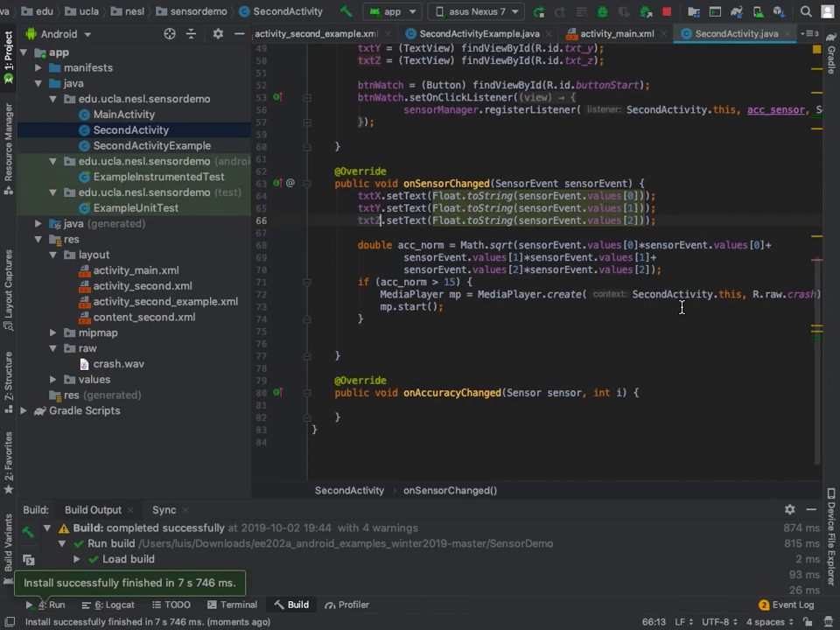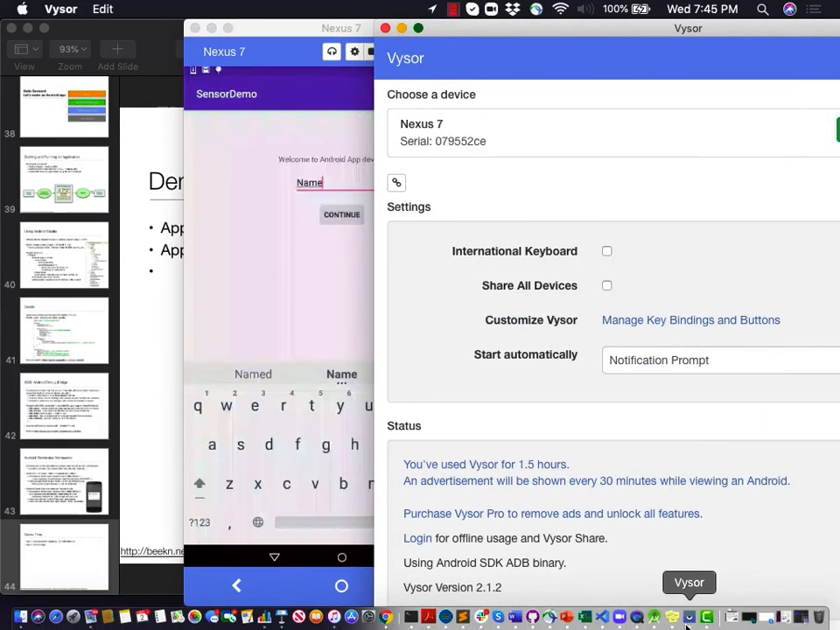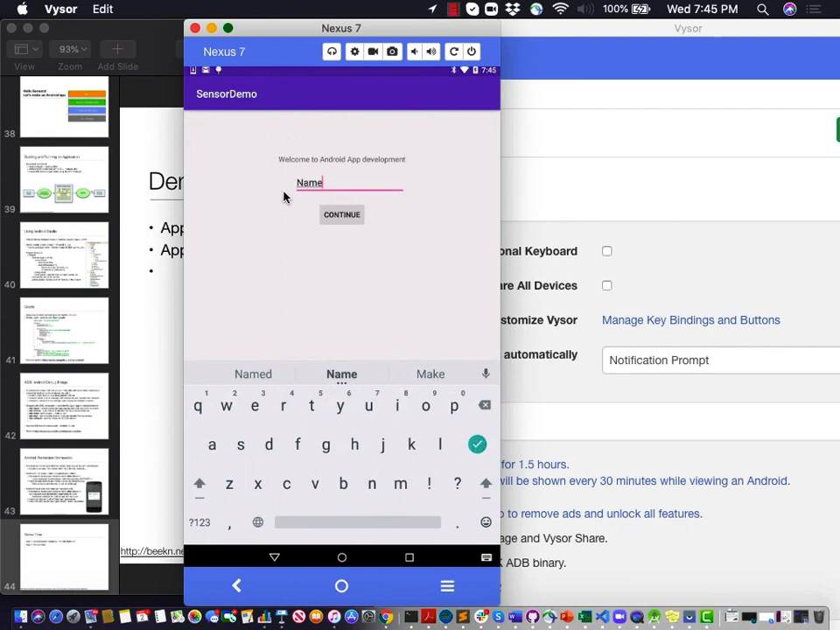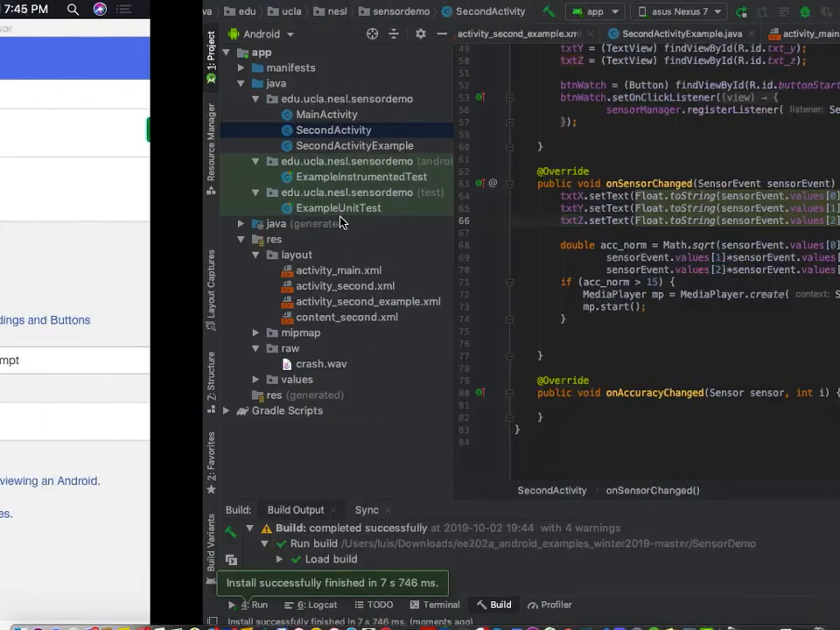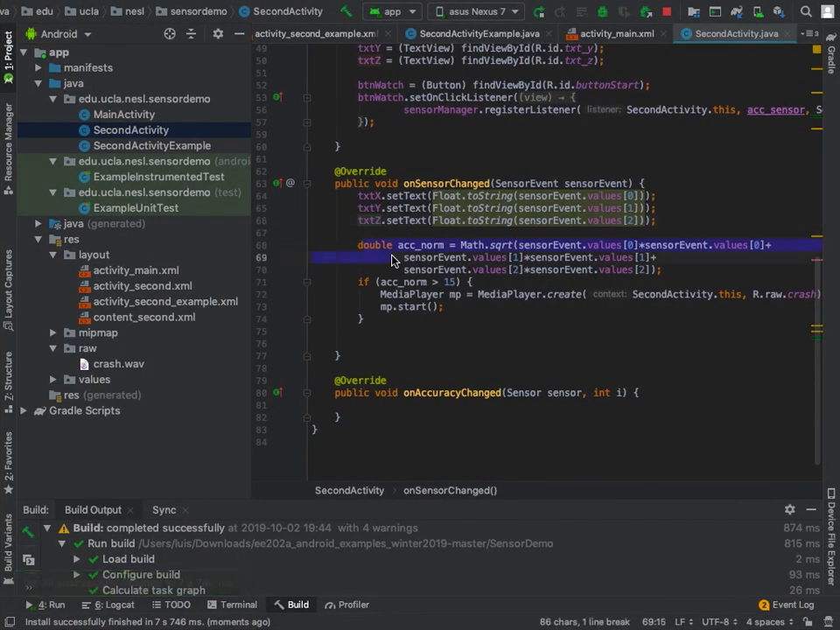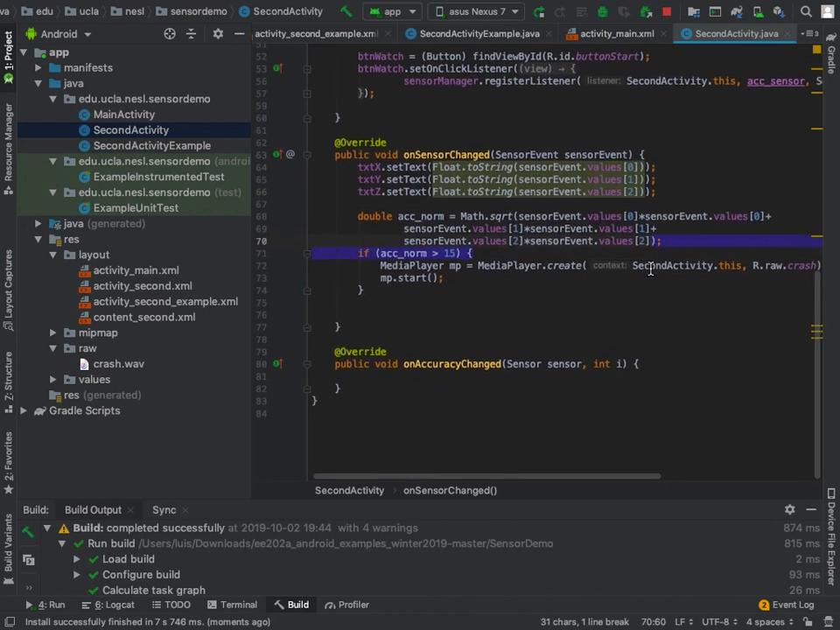So let me show you this again. We're going to continue. If I press the button, we're going to get all these. Now, what do I do with these values? I'm going to get the normalized value across them. You could look at the equations, but essentially I'm taking the square root of the sum of all these values, and I will see if the magnitude is greater than 15.